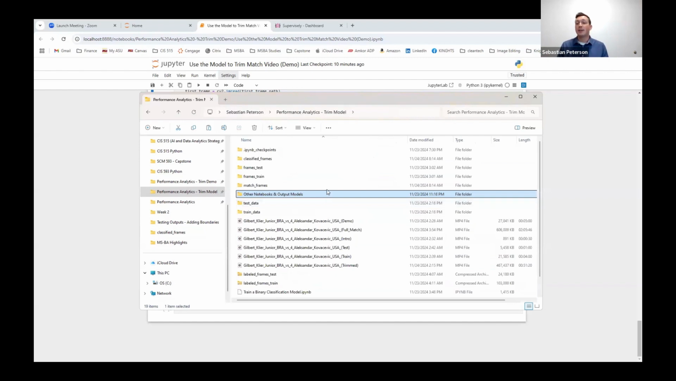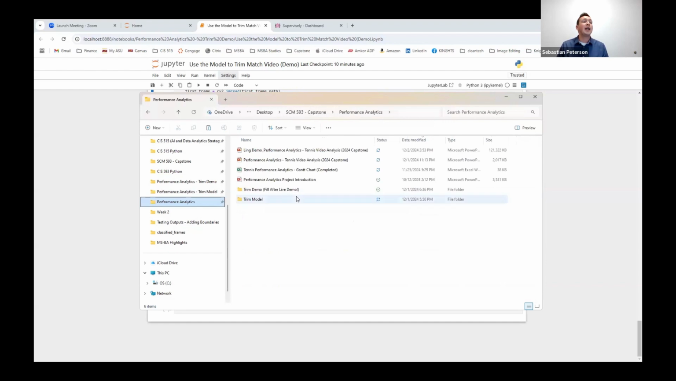Now we have to add the links files as well. And then we'll also be adding the Gantt chart completed in the Excel file, this presentation we're giving right now, as well as Ling's demo that she gave on her PowerPoint.